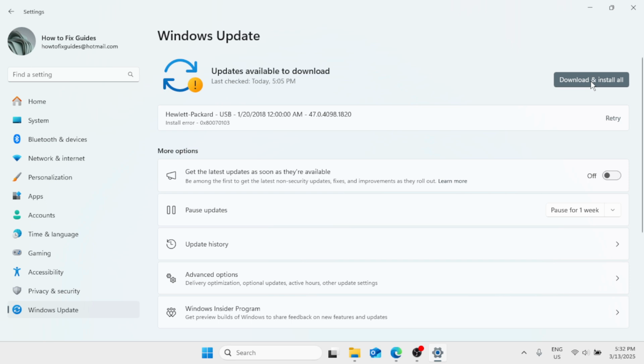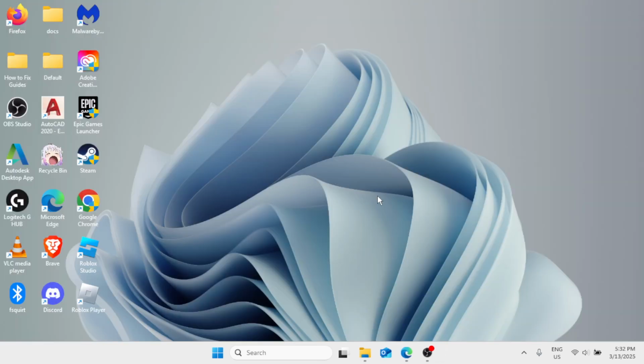So you just have to simply click as to what the button is suggesting or instructing you. It could be check for updates, retry, restart, download and install. You simply click on that. And after you have updated your Windows, then you need to try installing the Visual Studio again.